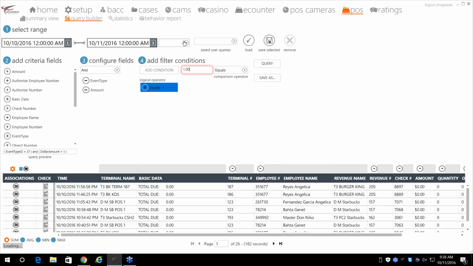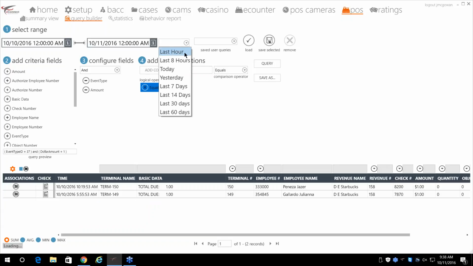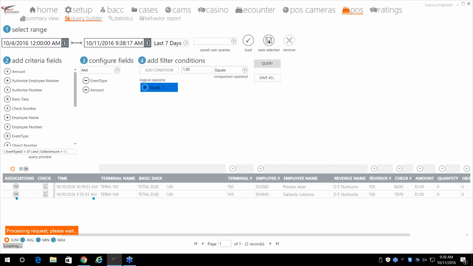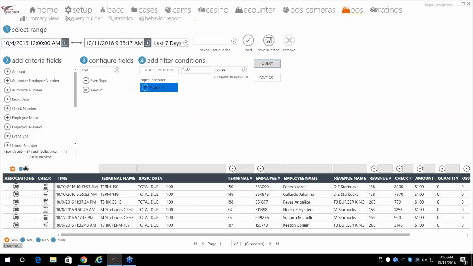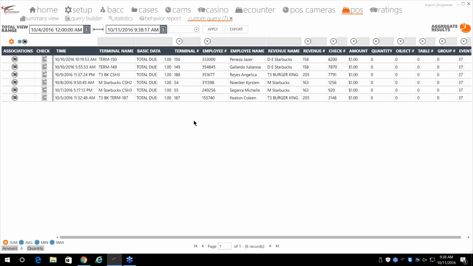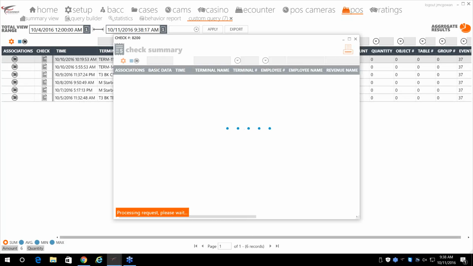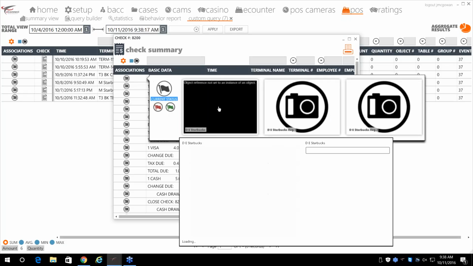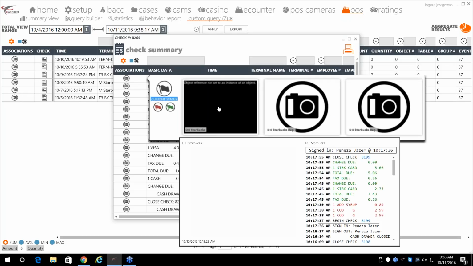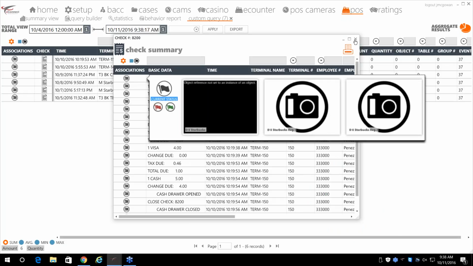$1. Now we can select on the drop down our standard data sets from the last hour all the way up to 60 days, but I'm simply going to check on the last 7 days worth of data. And by selecting query, we're now looking at over the 7-day range every time that we had a total due that was equal to $1. And from there, we have the same ability to look at the check summaries. We have the same ability to look at the instant video verification. We have the same abilities from every point.